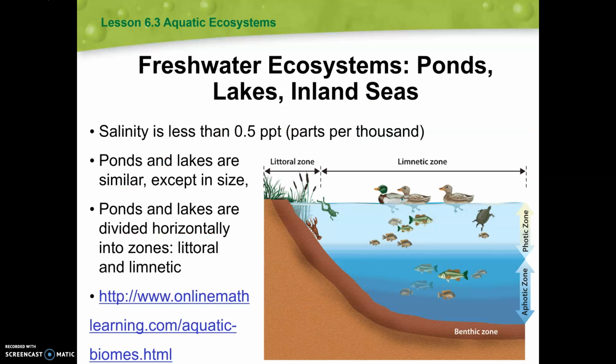So if we take a look at our freshwater ecosystems, those involve lakes, ponds, inland seas, rivers, all those different things. What classifies those as freshwater is that the salinity is less than 0.5 parts per thousand. That's just the measurement of how we do salinity. So when its salinity is less than 0.5, we can see that this is a freshwater ecosystem.